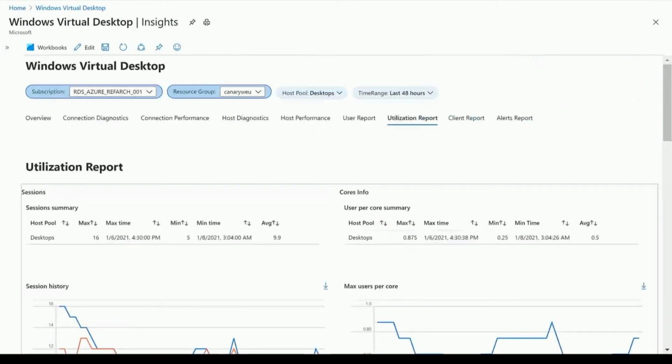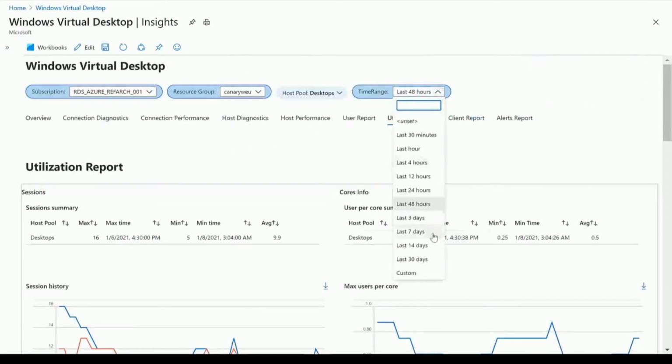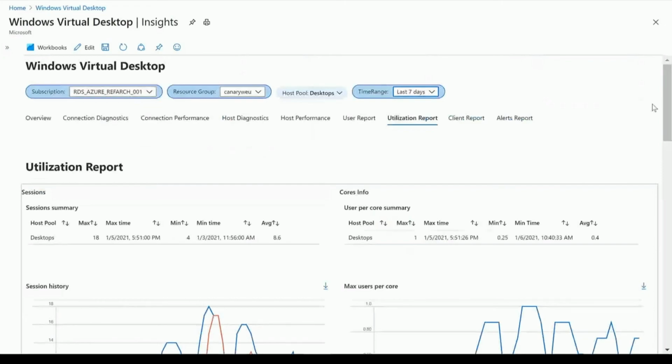It can also help you spot usage trends, like when your peak or minimum usage hours are occurring, so that you can adjust your resources according to your workforce's needs. This can also help you minimize your resource costs. To help see usage trends, I extended our time range from 48 hours to 7 days.